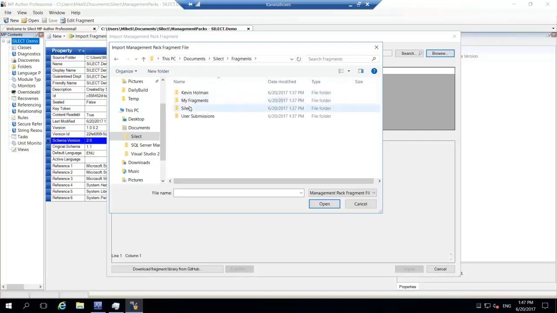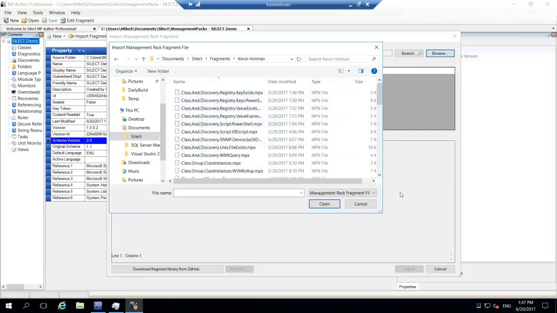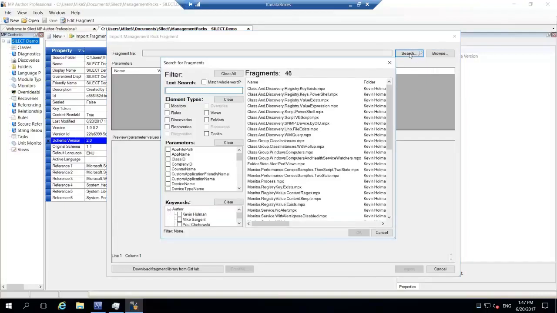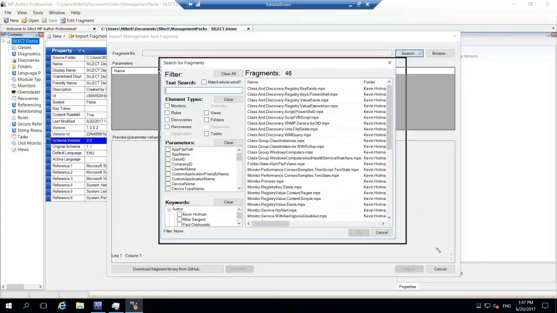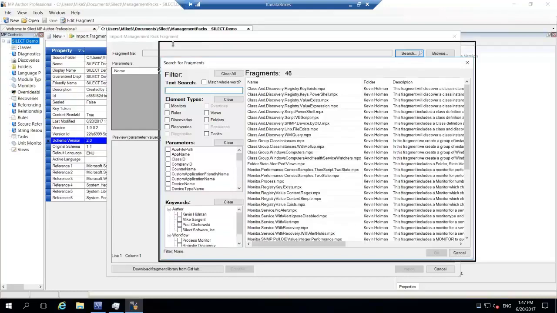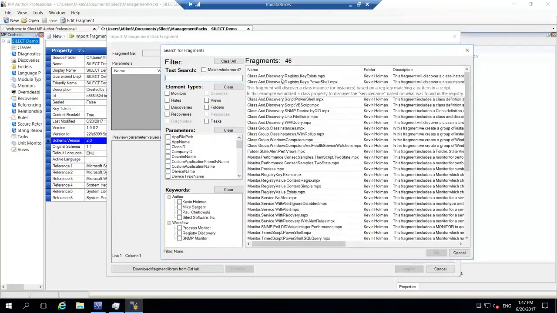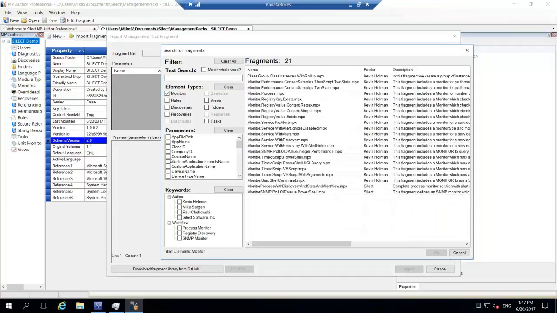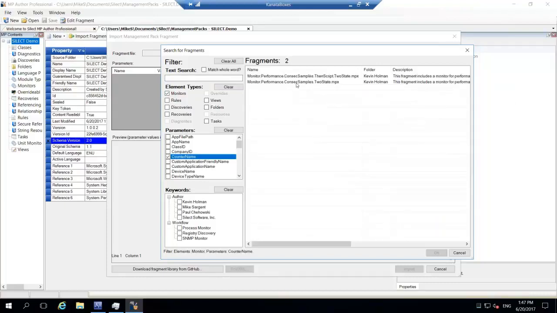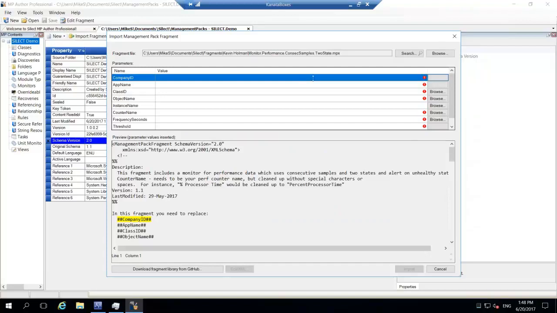So this was the structure we were looking at before. We have the folder with Kevin's fragments, my fragments, the Silect fragments, and user submitted ones. So we could select something here, or we can use the search dialog. And the search dialog is going to look fairly familiar to you. It's like the manage dialog, except it helps you search and select a fragment. So if we want to look for a monitor, and we want a counter monitor, then we can filter this down quickly, and we want a two-state consecutive sample performance counter monitor, and we don't want the script. So we can double-click that, and we've loaded the fragment.